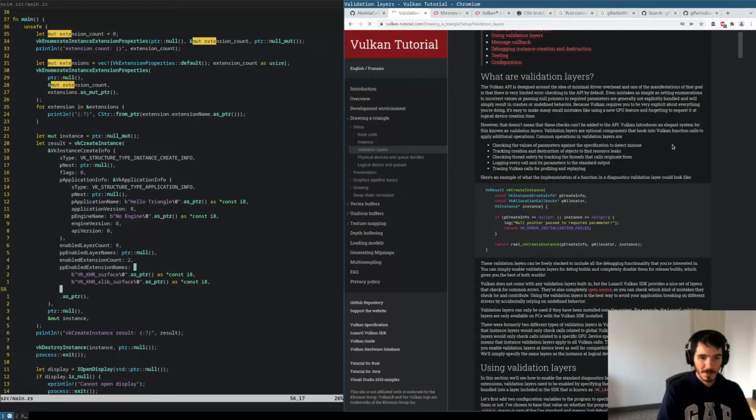Vulkan introduces an elegant system for this known as validation layers. Validation layers are optional components that hook into Vulkan function calls to apply additional operations. Common operations in validation layers are checking values of parameters against the specification, tracking creation and destruction to find leaks, checking thread safety, and logging all the calls and its parameters.